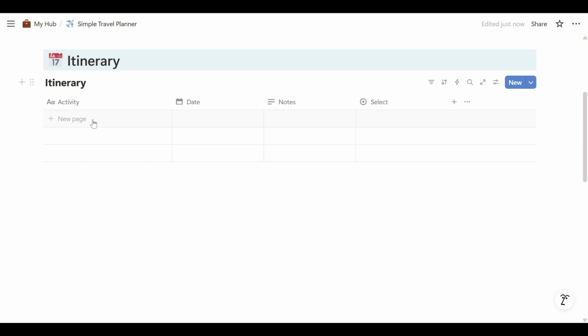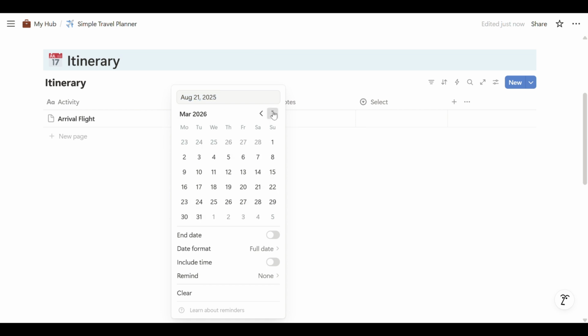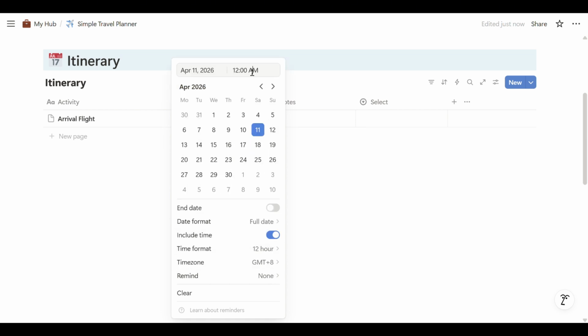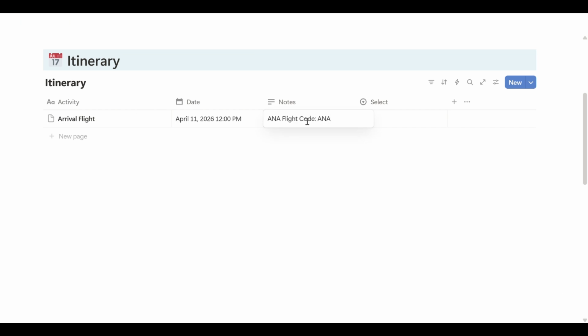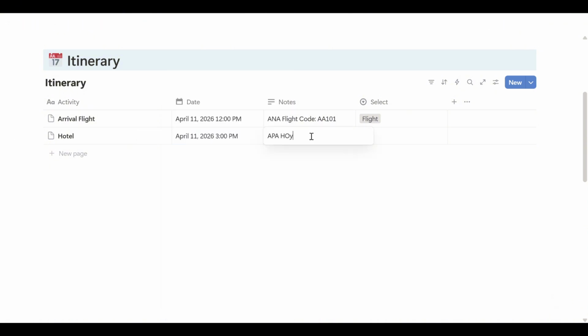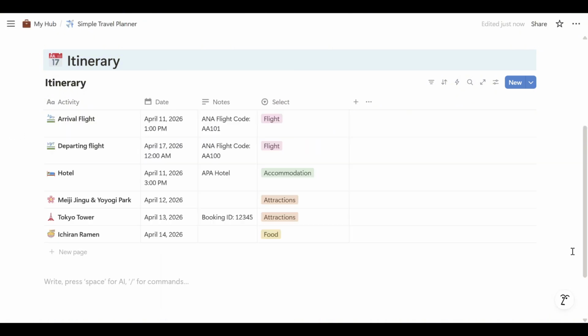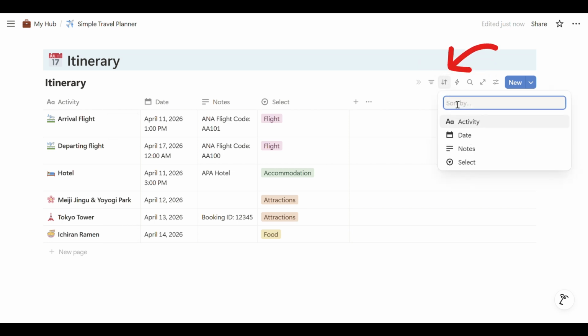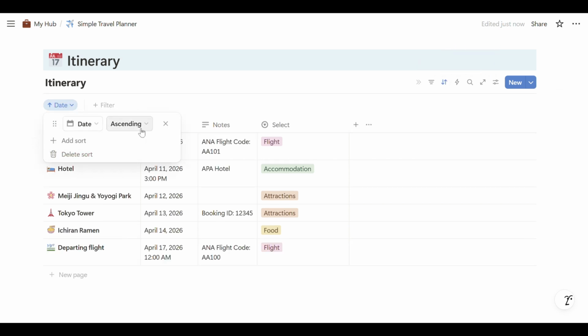Alright, now that the table's set up, I'm just going to add a few sample entries so you can see how it works. So for example, arrival flight, pick your flight date and time, and under notes, just pop in your flight number. Then maybe your hotel check-in dates, some sightseeing like Tokyo Tower or Ichiran Ramen, and then your departing flight at the end. Lastly, we will sort the database by date and choose ascending so that the earliest activity starts from the top.